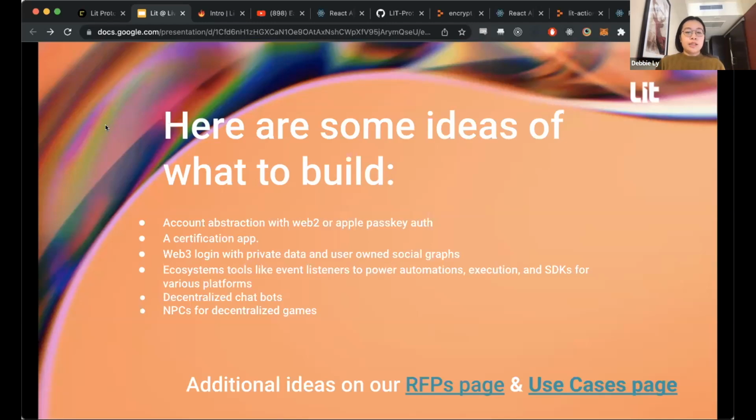So, close to closing out, here are some ideas of what to build. Something that we're thinking about with account abstraction, with Web2 or Apple passkey auth. So bridging Web2 ways of authentication with these Web3 paradigms of decentralized applications, certification applications, Web3 login with private data, user-owned social graphs, and then ecosystem tools like event listeners to power automation.